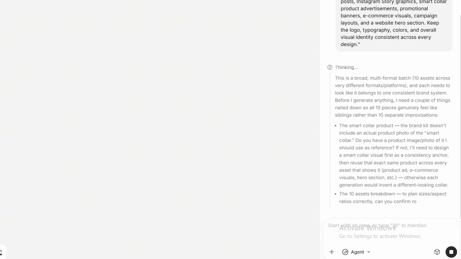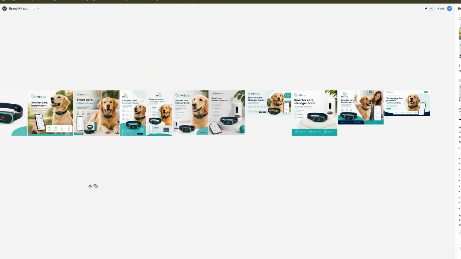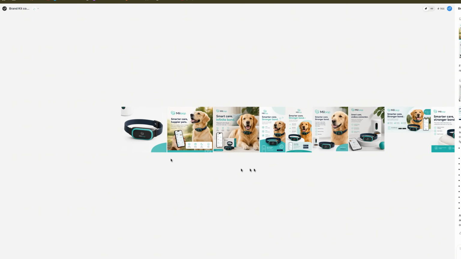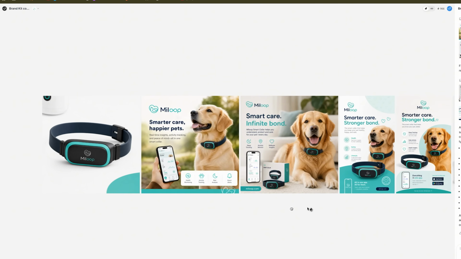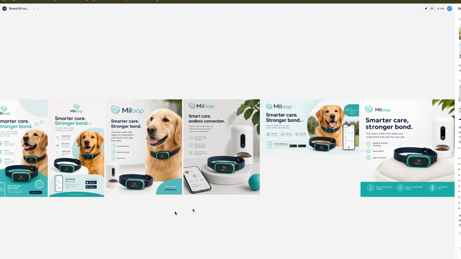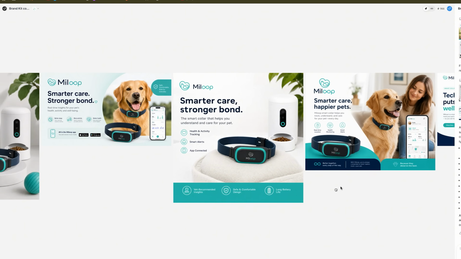So after a while everything is generated. You can see a clean image of a product here. You can see some Instagram posts over here. Everything is really consistent and to the point. It was really quick. I was not expecting that. These images are great, but what if we need a small change? So don't worry, we don't need to generate the image from scratch.